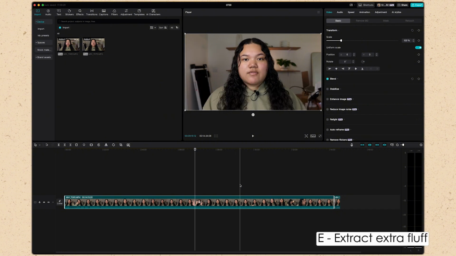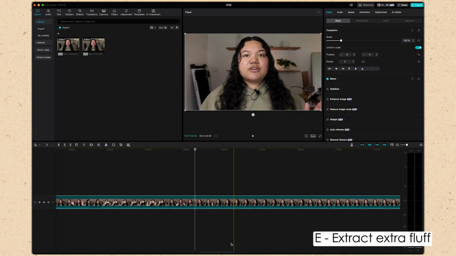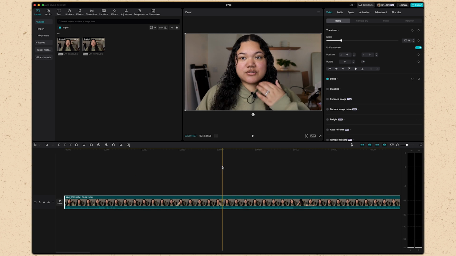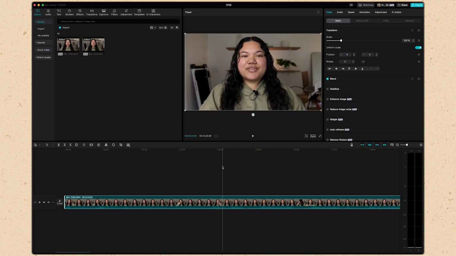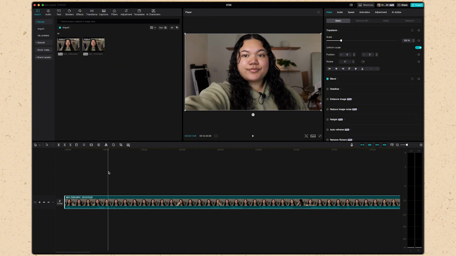So once you've adjusted your audio, you're going to move on to the next step of PEMDAS, which is E, extract extra fluff. What I like to do is zoom in on my timeline, and then I will delete any major parts that have no audio, because essentially that means I'm not talking during that moment. Maybe I've paused to read my script. Maybe I've got up to do something. Where there are no peaks, no frequency of audio, that means I'm not talking, so I'm going to delete those parts.